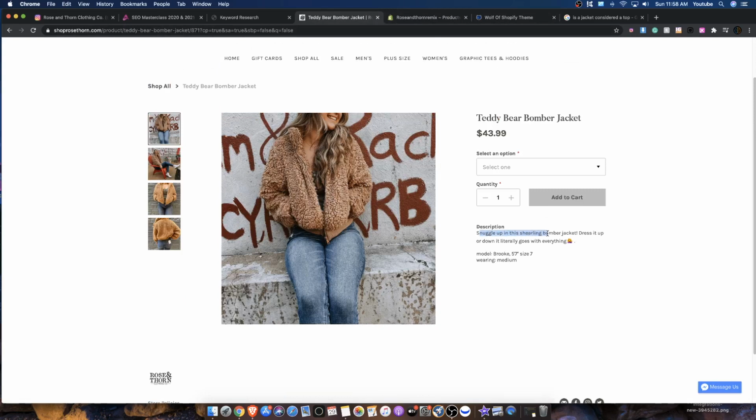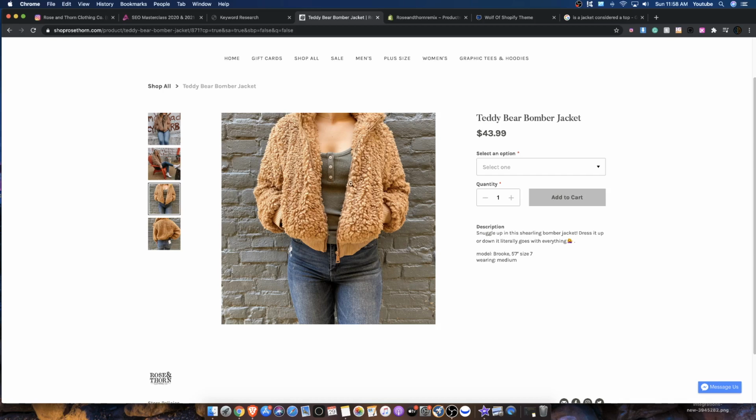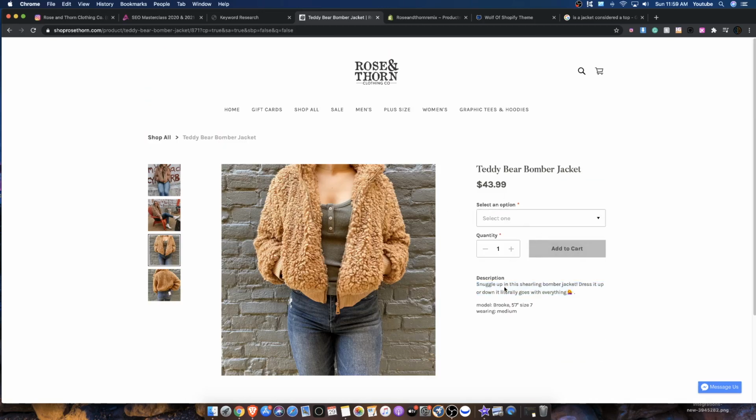So it says snuggle up in this shearling bomber jacket. Dress it up or down, literally goes with everything. Model Brooke 5'7", size 7, wearing size medium. So this is important. This information right here. This generally is not too important. A lot of times, if people are already interested in a product, you don't have to try to convince them even more, right? So if the person clicked on this product, we can assume they're already interested in it. And if they're interested in it, you don't have to try to convince them even more. So this is just beginner ideology when it comes to store building, which is perfectly fine. I mean, you could tell whoever created this store is somewhat of a beginner, but that's perfectly fine, right?